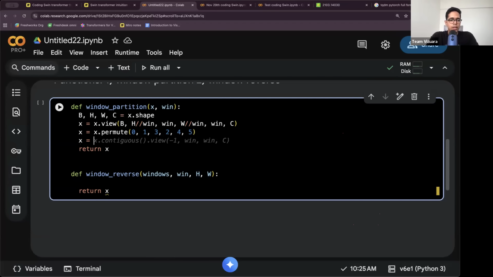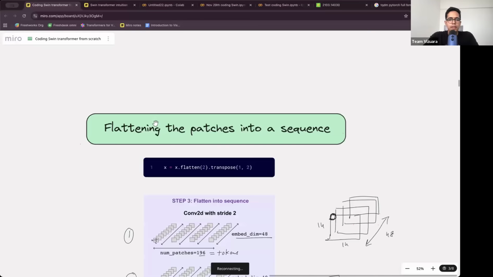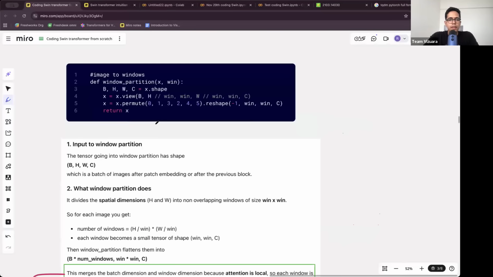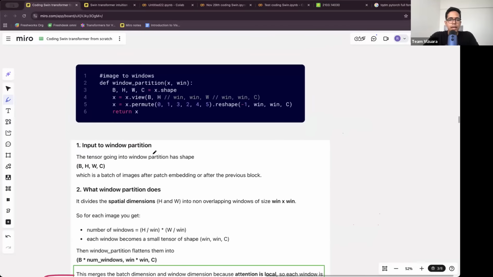So x equal to x dot reshape of, so I want to retain the last three dimensions, which will be window, window, comma C. But the first dimension will be whatever results from these three. So I can just put -1. Python will automatically calculate what this number should be. But basically I am reshaping x. Let me actually show you a picture that will be much, much easier for you to visualize. Yeah, this is window partition.